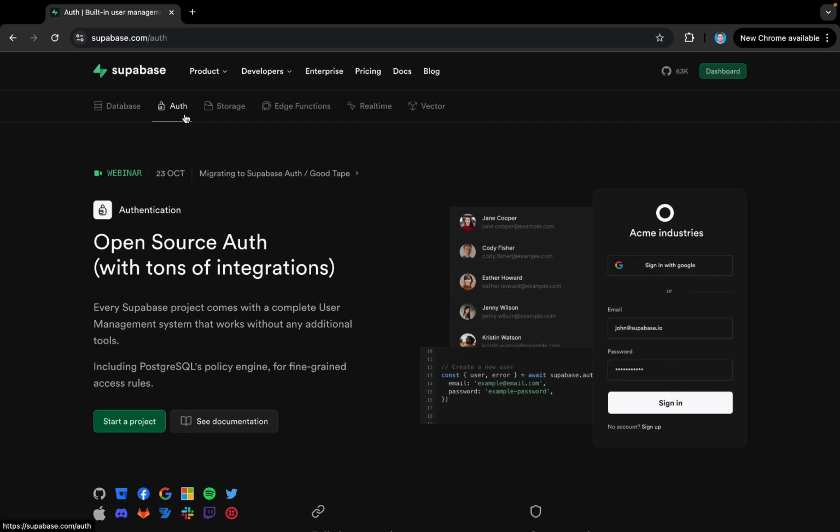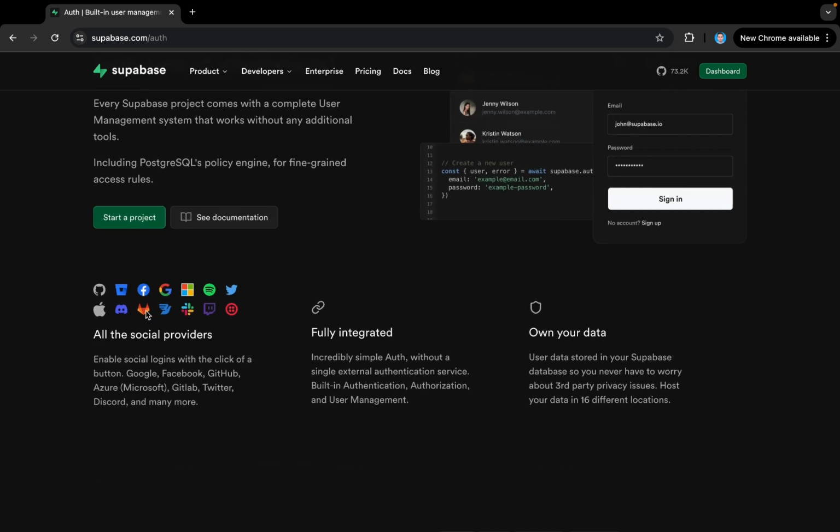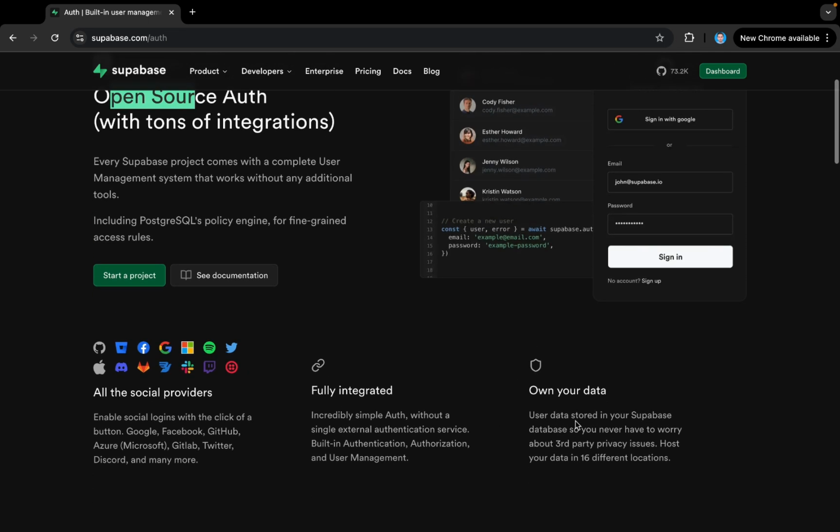Now we come to the auth service. It's also open source and you can easily integrate the different social providers here. You can implement Google, Facebook, GitHub and all other social auth providers here. You can also integrate simple email and password authentication. It is fully integrated here in Supabase. Similarly, all the data will be stored here, so you don't need to worry about third parties.